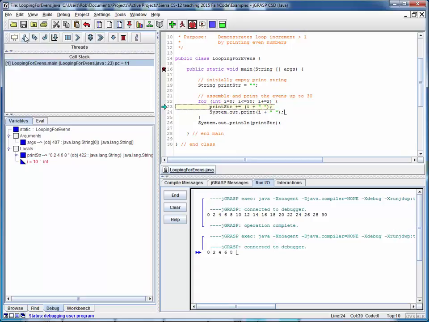So now we're working on i equals 10, 12, 14, 16, 18, and notice that it's really nice to do this in the debugger because you can see the looping unfold iteration by iteration. So we've just gotten to 28, we're now at 30, we're going to append this string one last time, we're going to print out the 30, and we're coming back around.